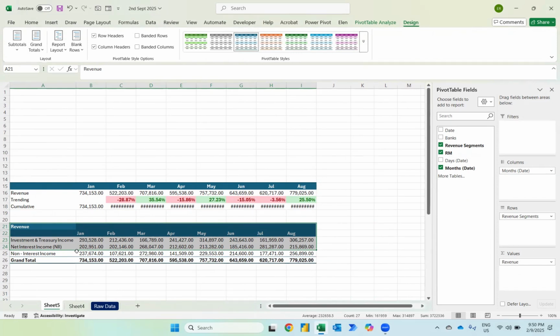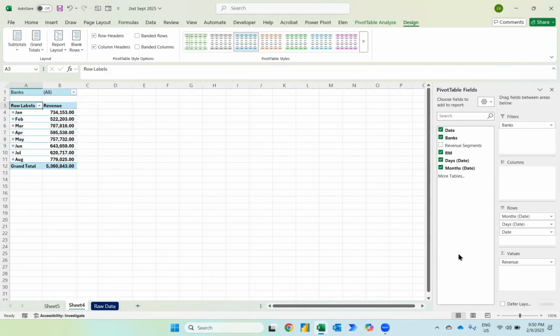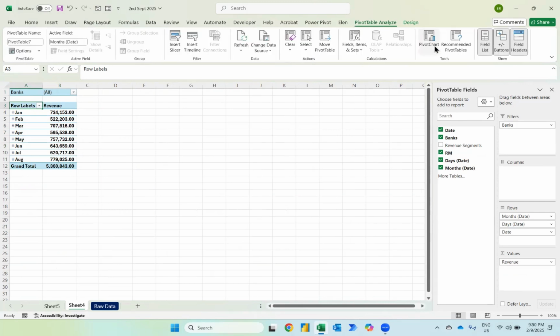Alright, so now this is the breakdown. This is the monthly performance. We have the trending and so on. What I'm going to do is go to sheet 4. Over here, I'll just remove the cumulative. I remove the trending. And what I want to do is create a pivot chart. So I go to pivot table analyze and I'll just create a pivot chart.